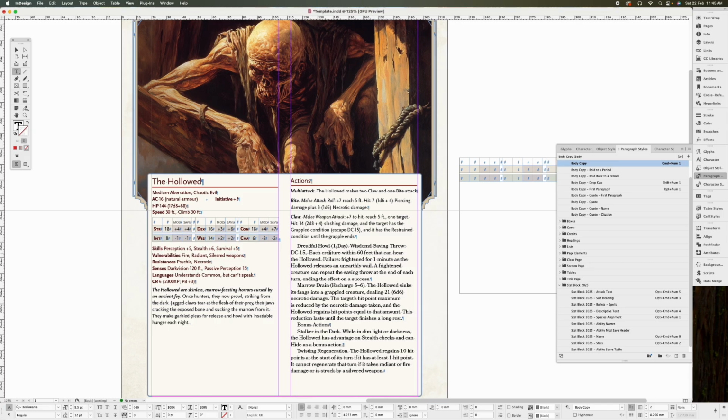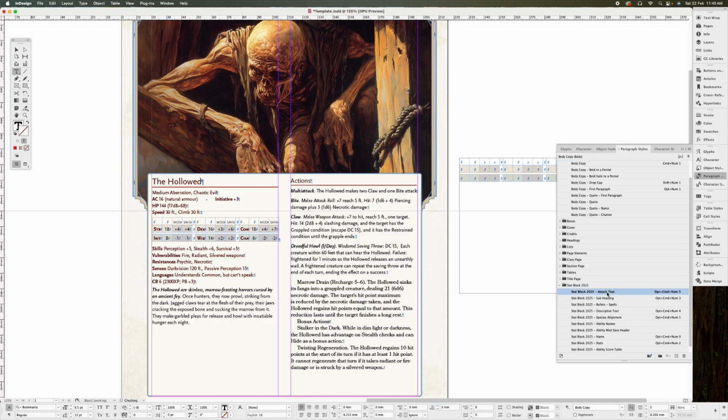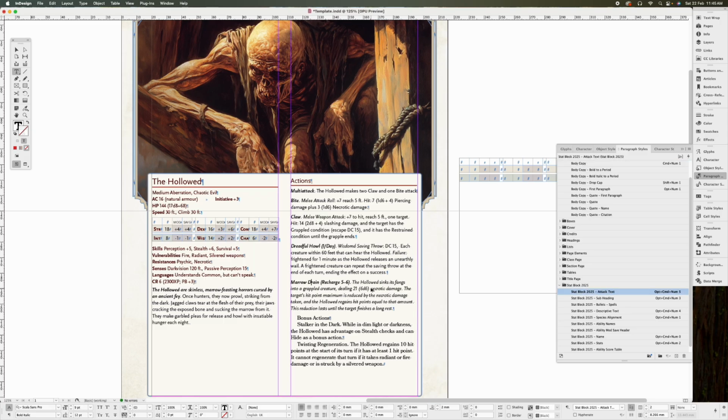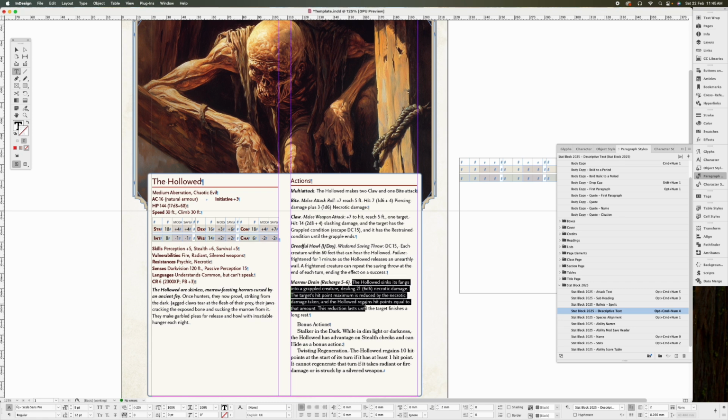Dreadful Howl. That is an attack text as well. So we've got Dreadful Howl, bold, and then the italic wisdom saving throw. And then you'll notice it's formatted as well. So like failure is italic, much like the new Monster Manual. And then this here is also attack text. Sorry, that is descriptive text. So we've got the bold italic to the full stop, and then it's followed by regular text.